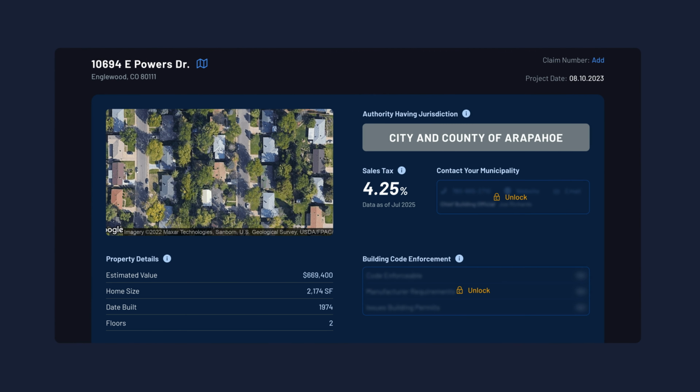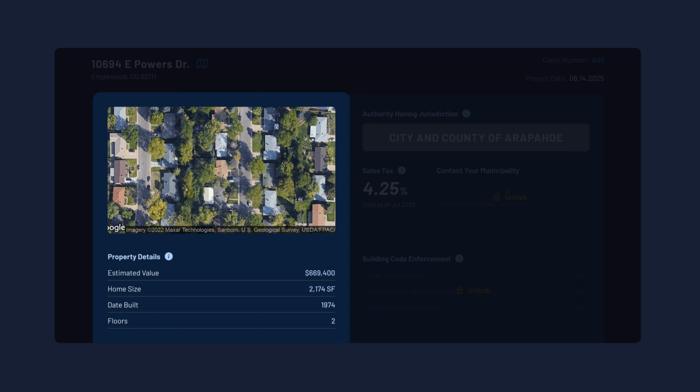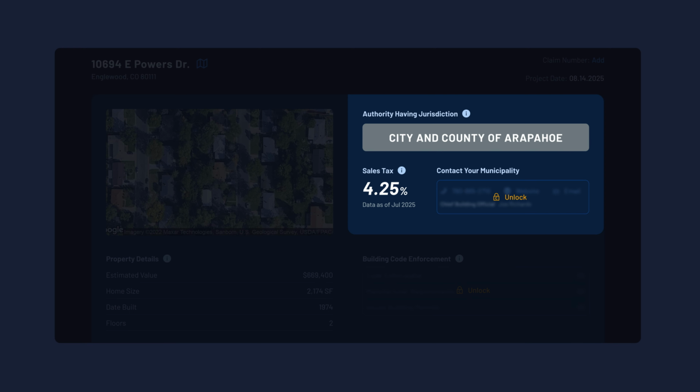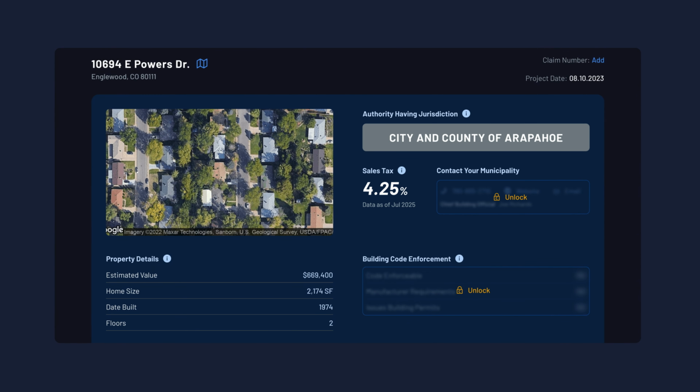From here, you're taken to your project page, which displays key property details like estimated value, home size, year built, and number of floors. It also includes jurisdiction and sales tax. This gives you a full snapshot before diving into the code details. To access the full building code report, click Unlock in any of the sections. This will give you access to additional features like municipality contact information, building code enforcement details, and more.